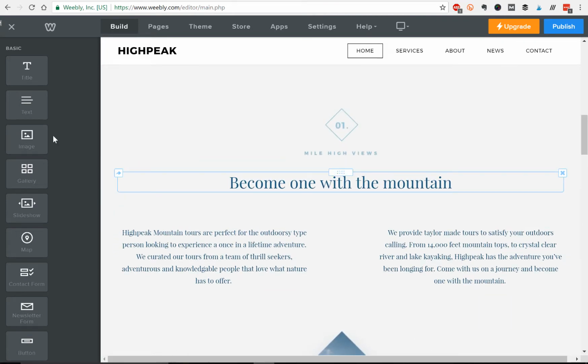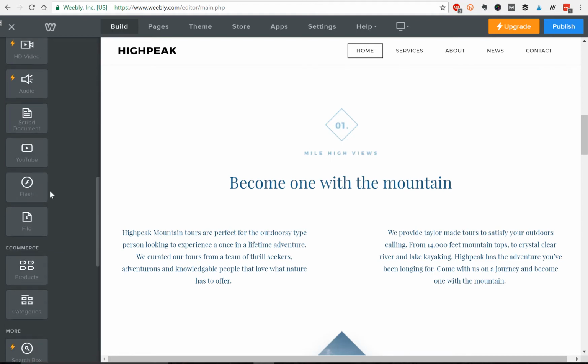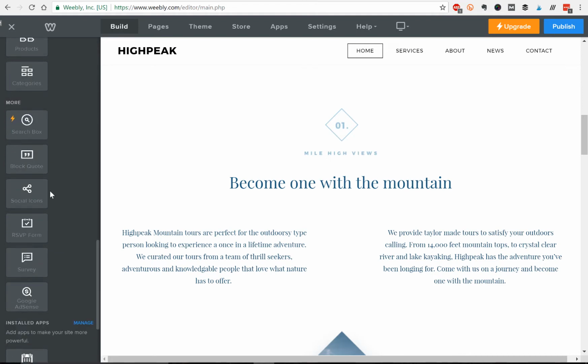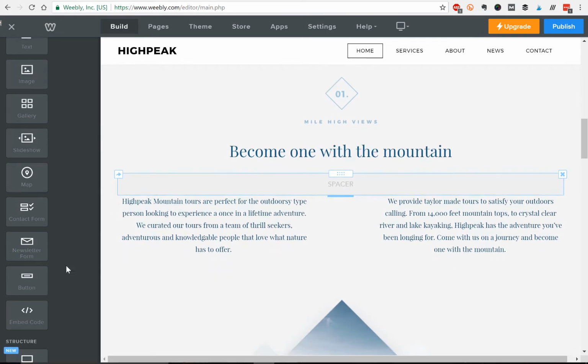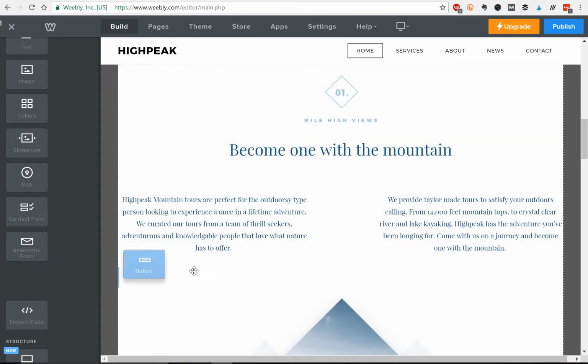So I'll give you an example. All the content over here on the left hand side, this is the stuff you would drag and drop into the website when you want to add content. So let's say I would like to add a clickable button. So we just go to the button part, click and drag, and drop that in.